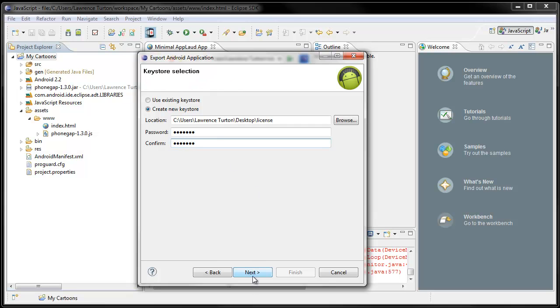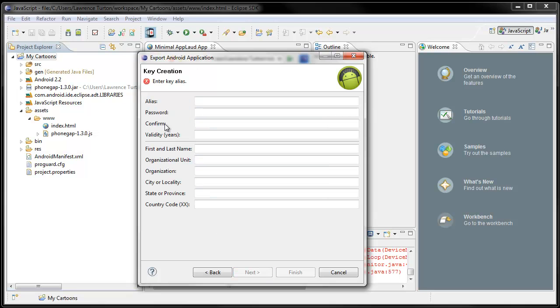It would not be a good idea. So then what we're going to do is click on next. Now we need to create an alias. So I'm just going to say something like Loz. Very slang. And again I'm going to put on the password test123. Confirm the password.